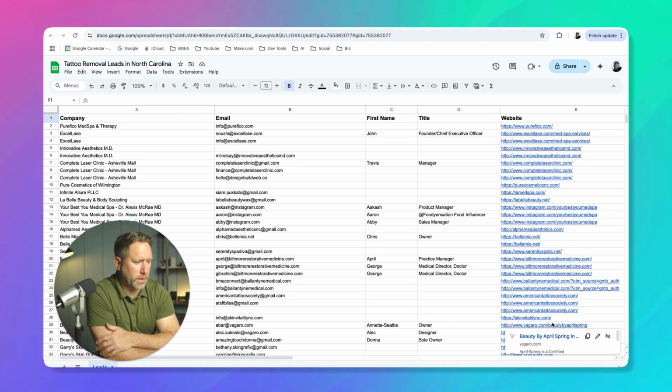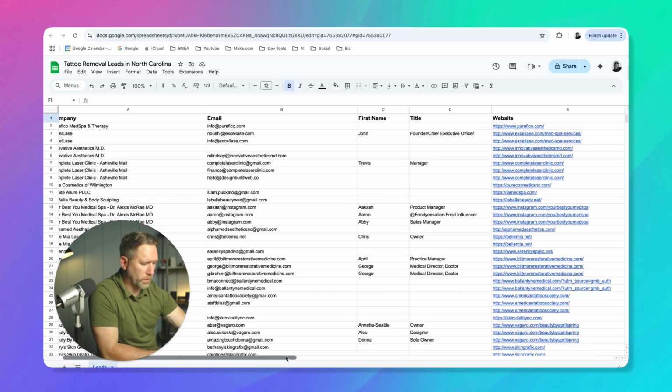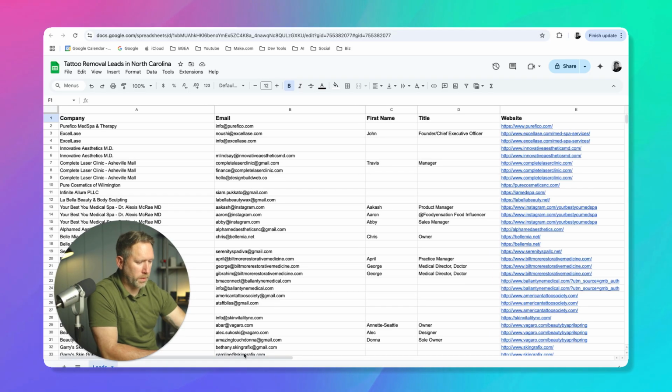Okay, so here's my data. You'll see that it's called Tattoo Removal Leads in North Carolina. This is a Google spreadsheet, which is a free product of Google. So here are my columns. I have the company that they work for, their email address, their first name, their title, and their website. So this is the spreadsheet that we're going to be using for demo purposes.